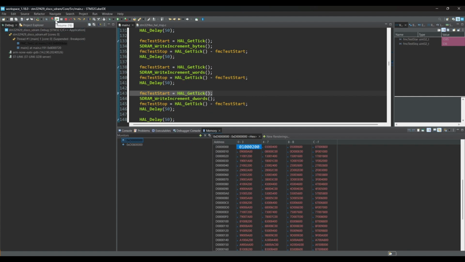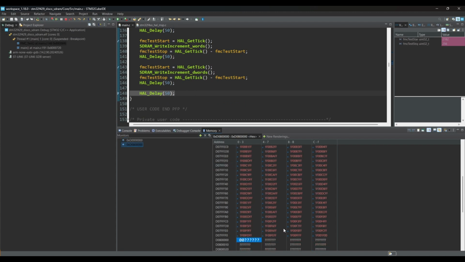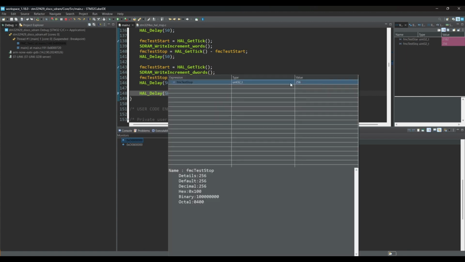Resume one more time. Now it performs 32-bit writes. You'll see the data increment in 32-bit chunks. And this took only 256 milliseconds, the fastest compared to the others.